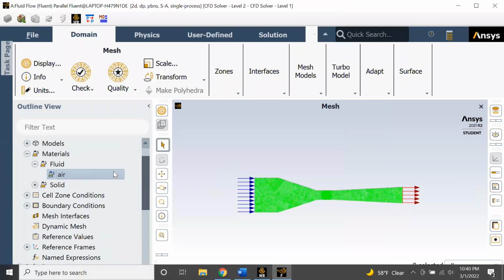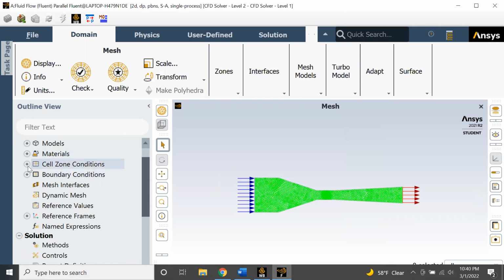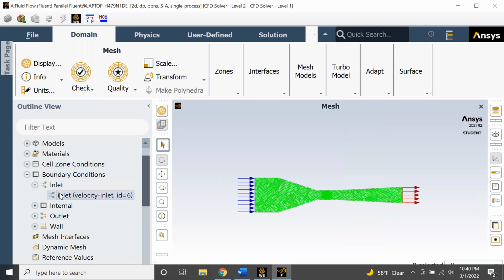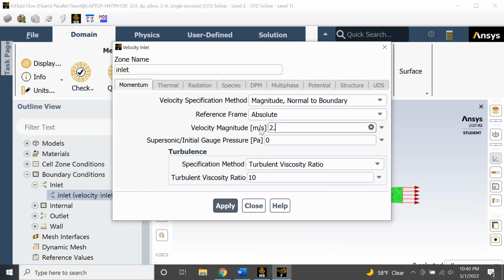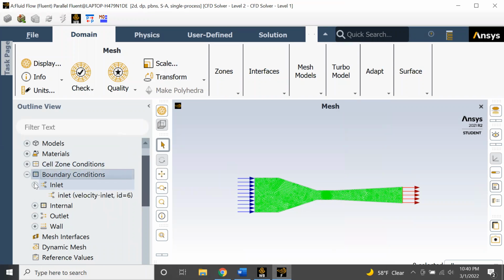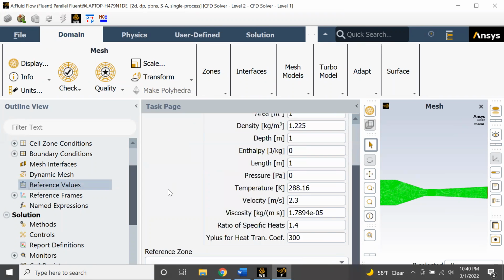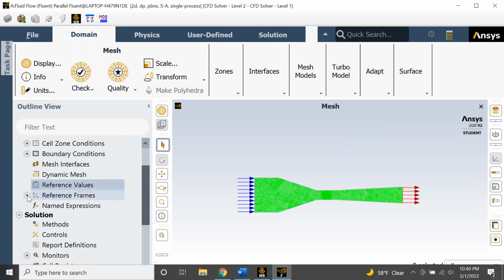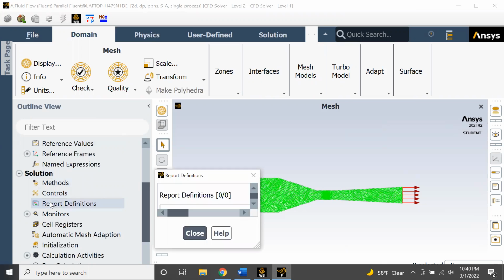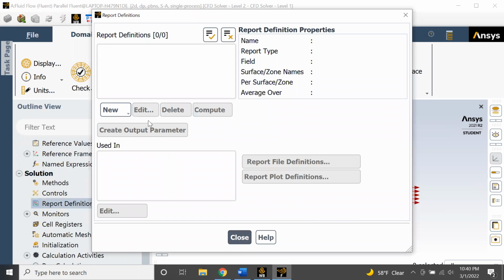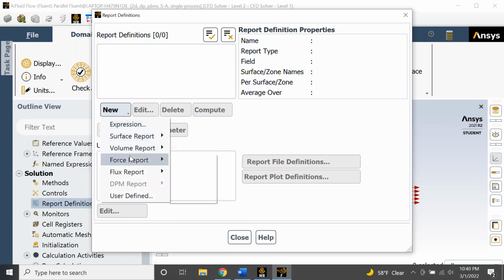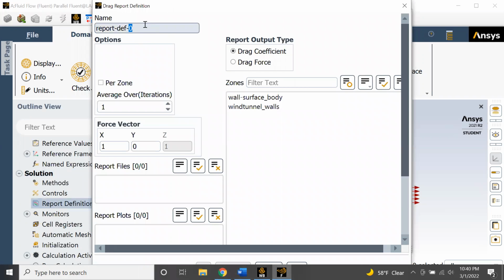Materials, we're going to make sure air is 1.225 kilograms per meter cubed, perfect. Inlet. I already calculated it before, and our 2.3 meters per second gets us really close to 12. Reference values, we're going to change this from inlets to surface body. We're going to create our drag and coefficient of drag reports. So we're going to hit force report, drag. Let's do drag coefficient.